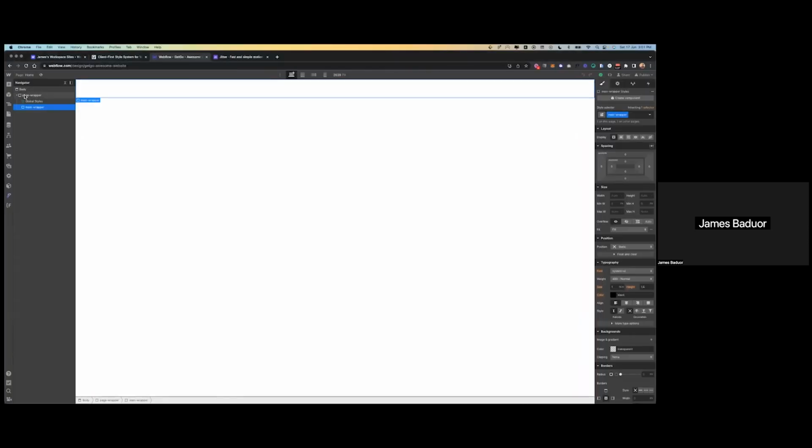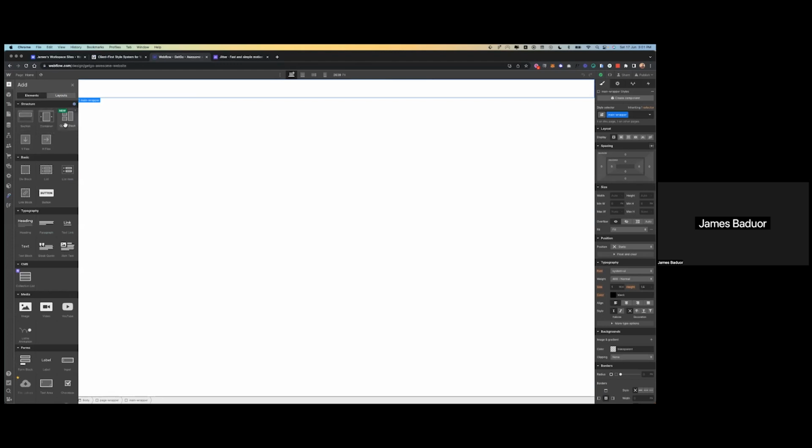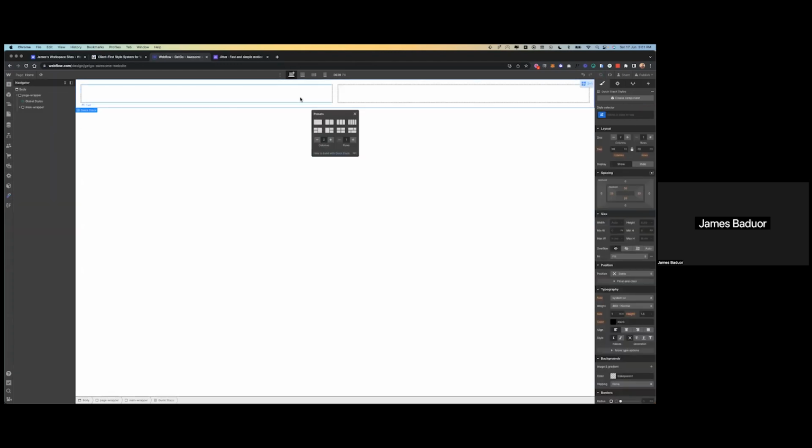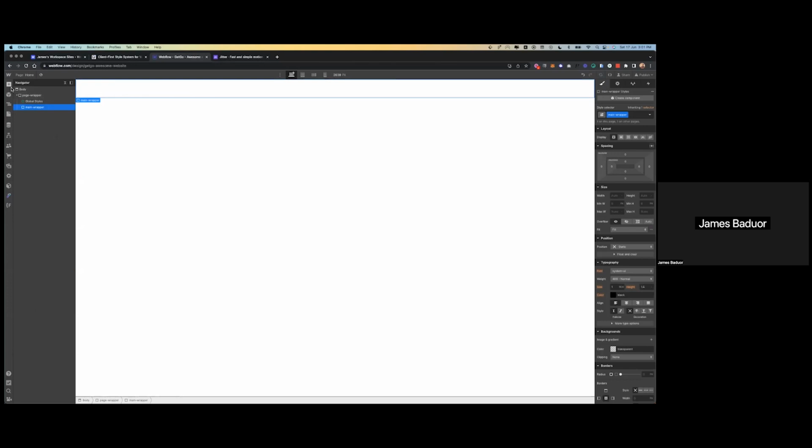Now, what are the differences between a Flexbox and a grid? So let me just put a div here. I'm sure we all know what a div is. A div is just like a block or like a container, however you classify it.